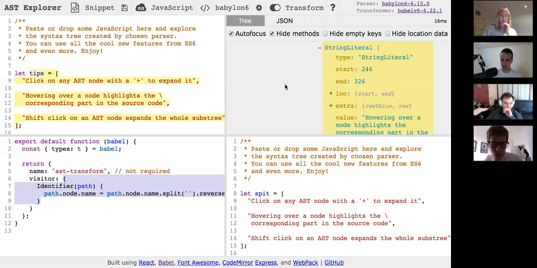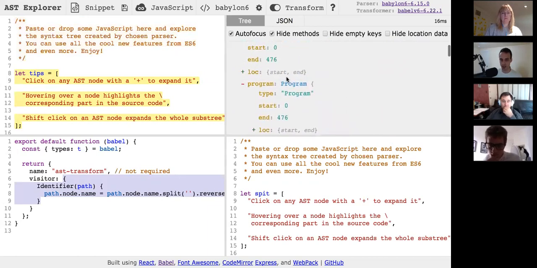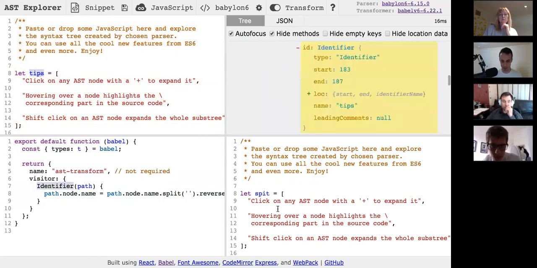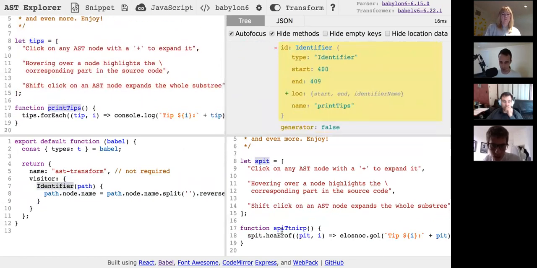So if you wanted to manipulate this AST by hand, then you would have to, let's say you wanted to change all of the, well, here, that's what this thing's doing. We're taking all the identifiers and reversing them. So here now tips is now spit, and print tips is now spit turnip. Yeah, it's backwards. So not really practical, but that's what we're doing here.